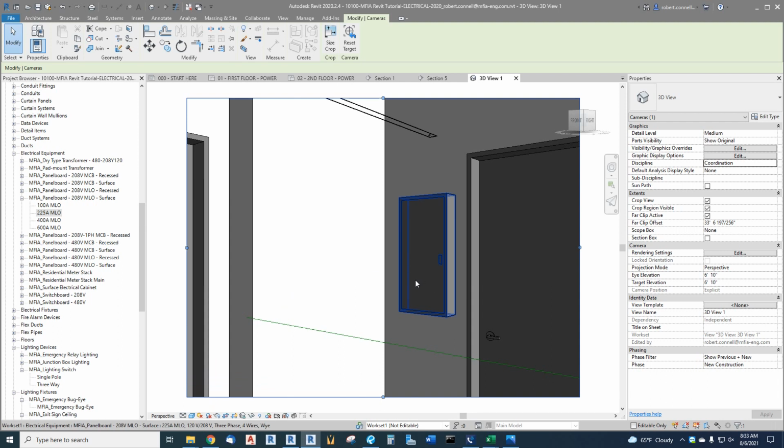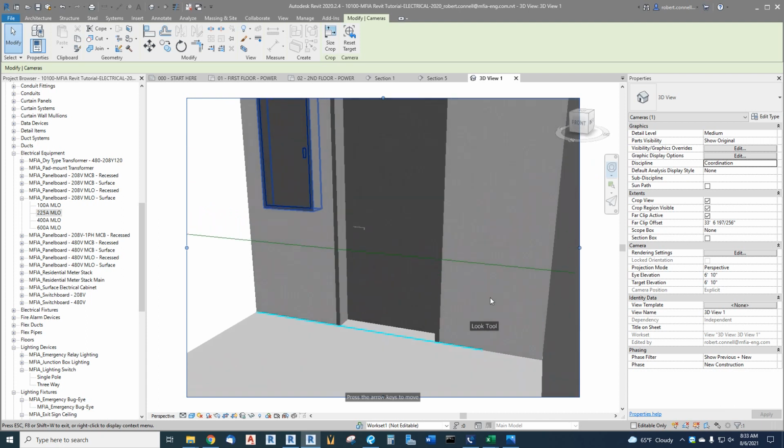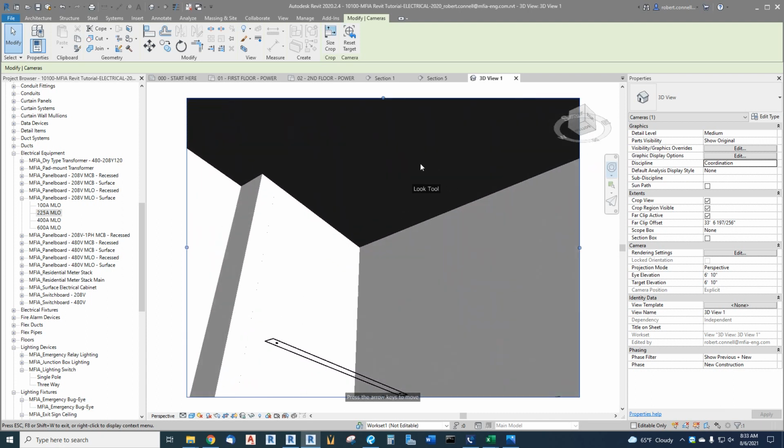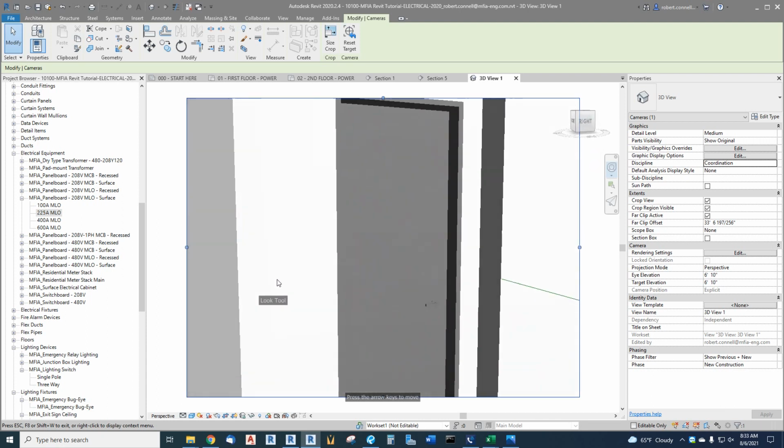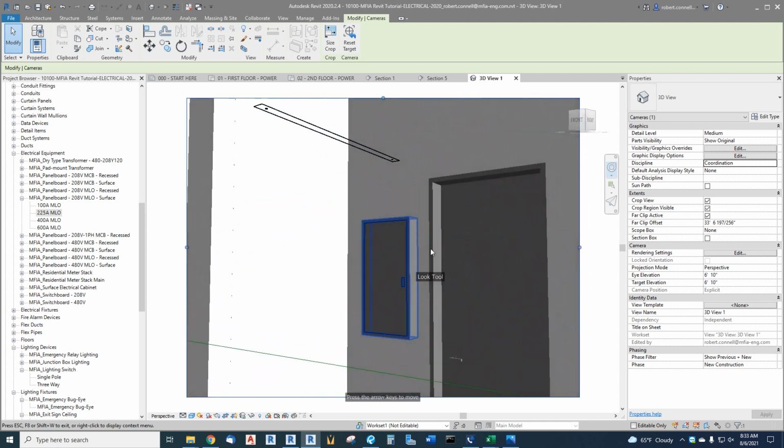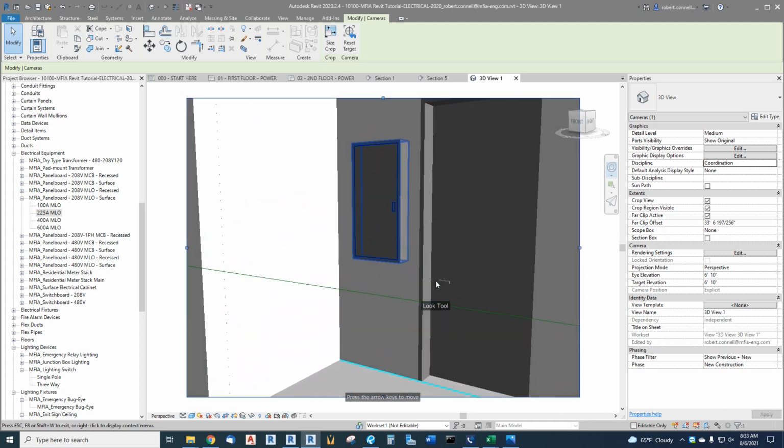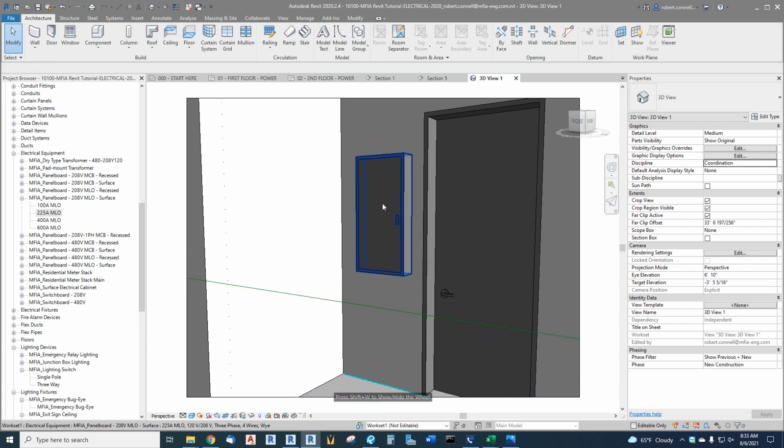Okay. Use our F8 to get our looking around icon. So that's a nice tall room. And there's our panel board against the wall. So that's what it looks like. Again, if you need to do some kind of a section or 3D view, even just for design purposes, it actually looks like a panel board. Okay, back to our first floor power.